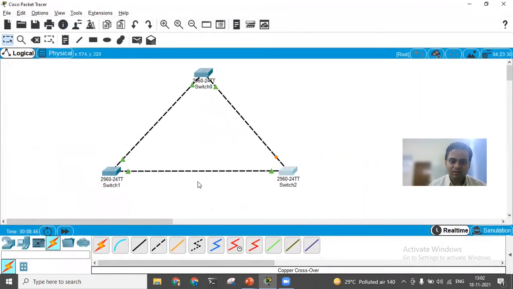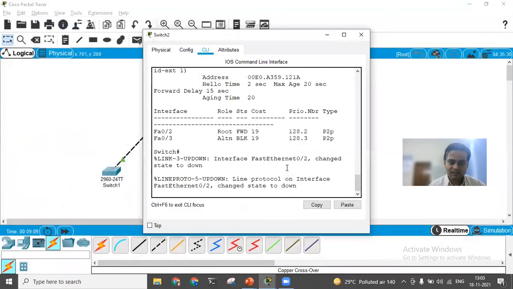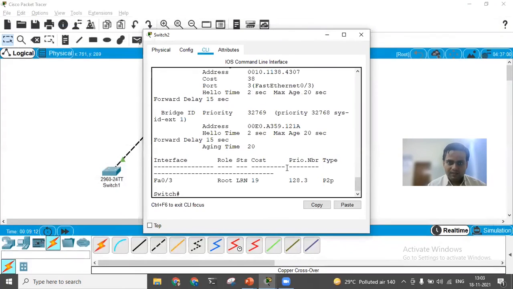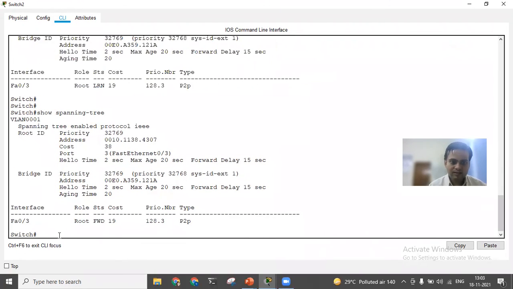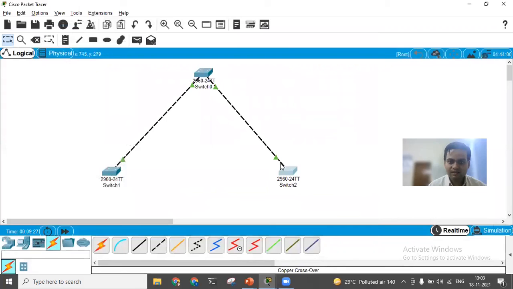But now suppose that to reach switch 1, this particular link is broken. Then what happens? After some seconds we will see that this portion has turned green, because switch 2 will definitely try to reach switch 1. We can verify that within a few seconds. Show spanning tree. Now it is in the learning stage. We have to wait a bit more. See, now it is in the forwarding stage. It has become green.